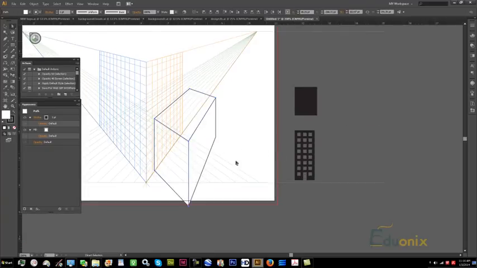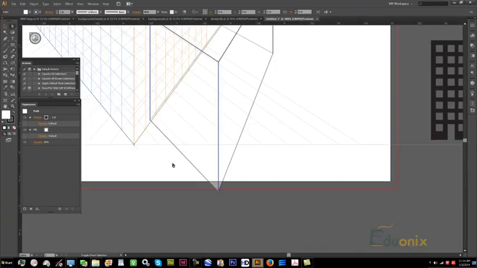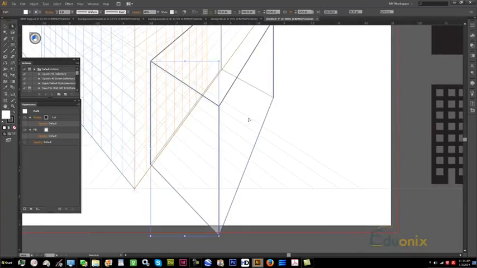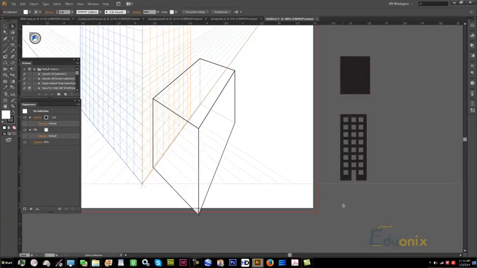We can make all of these transparent, like so. Semi-transparent. And it's a good start for an in-perspective glass box there.